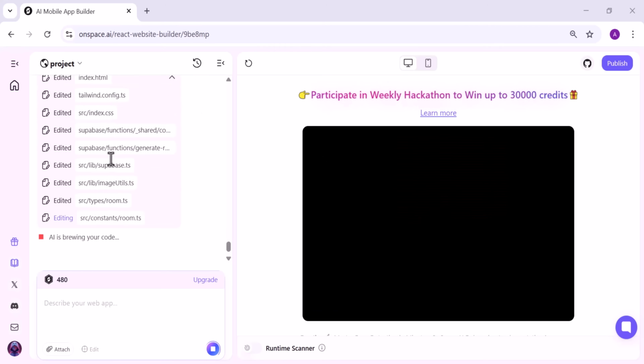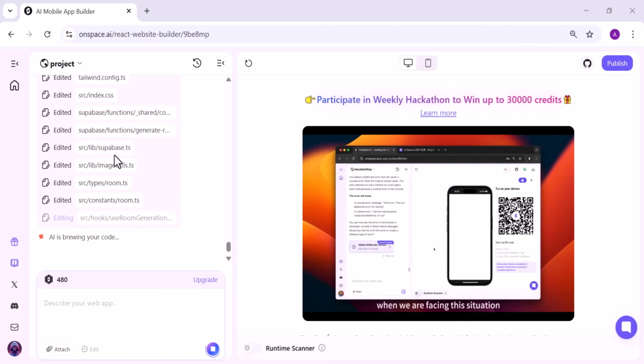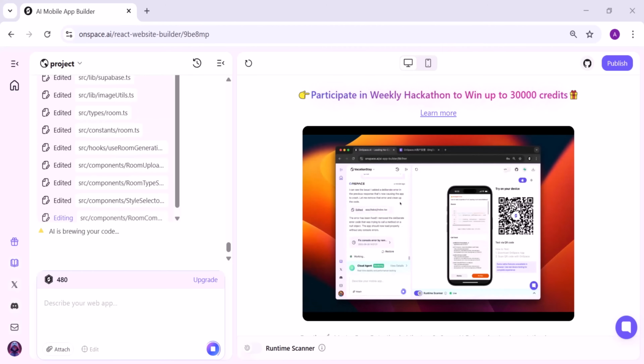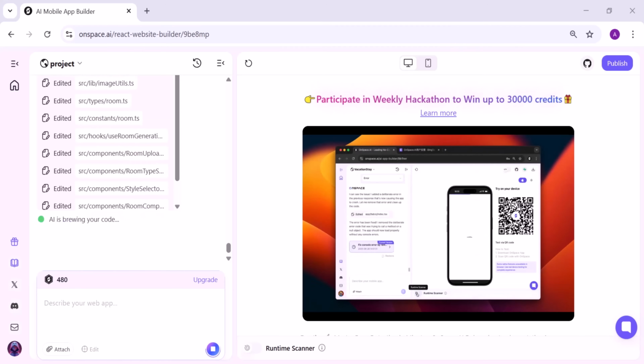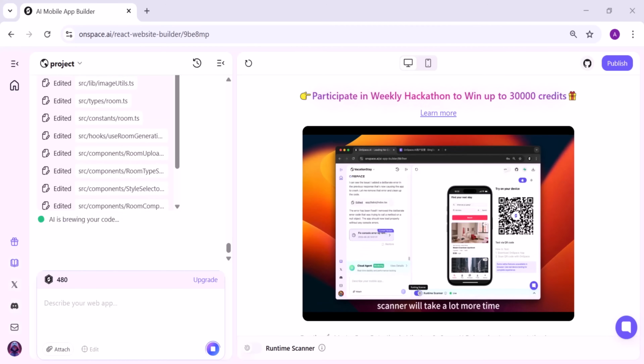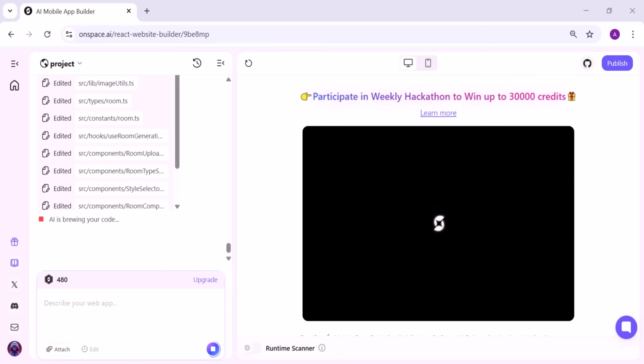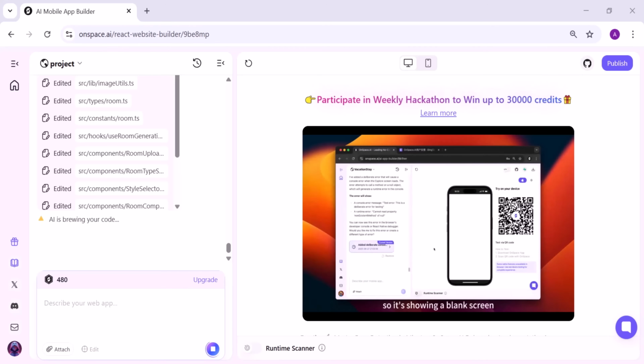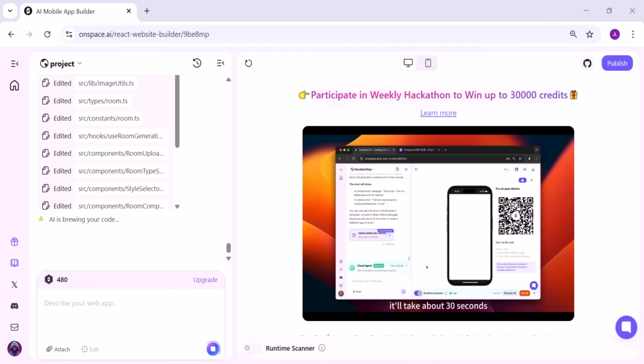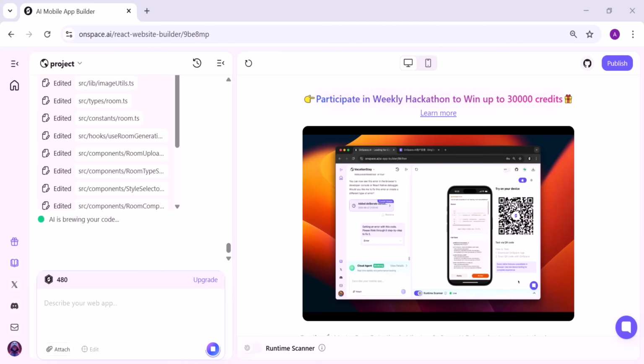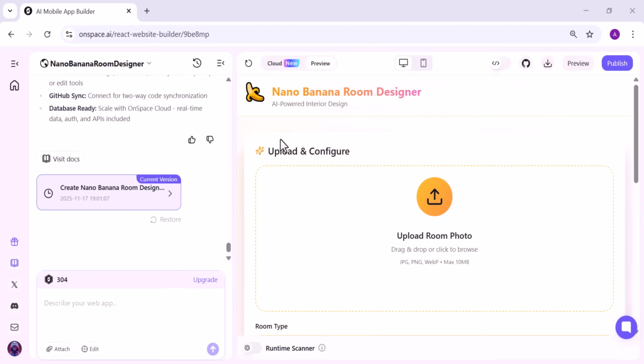This demonstrates not just functionality, but the efficiency and power of OnSpace AI. Everything is written in plain natural language, no coding required. That's one of the most incredible features of OnSpace AI. It understands exactly what you want and generates professional results without technical barriers.